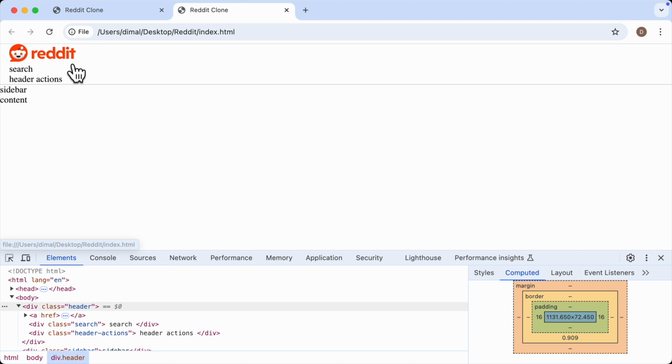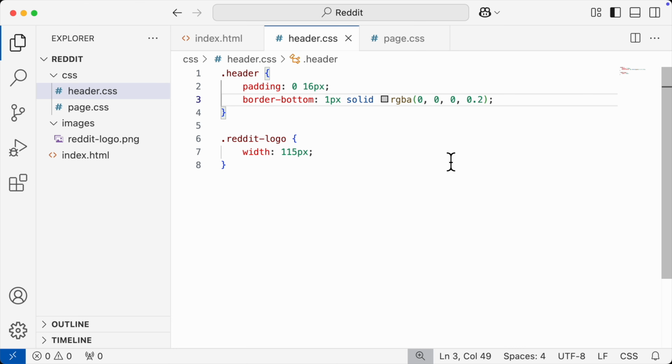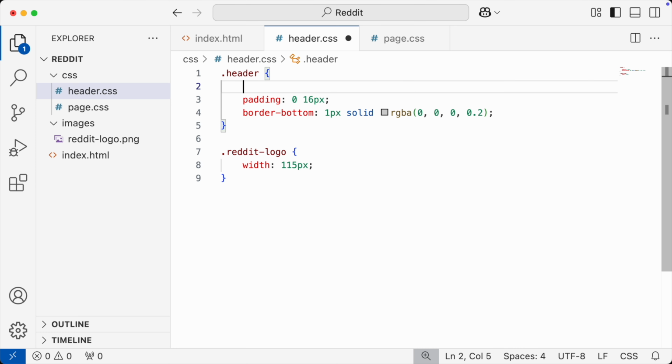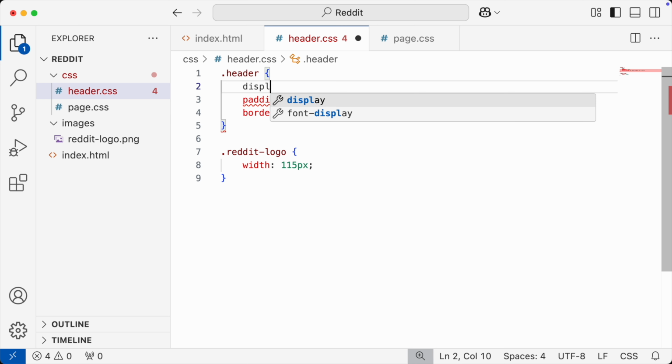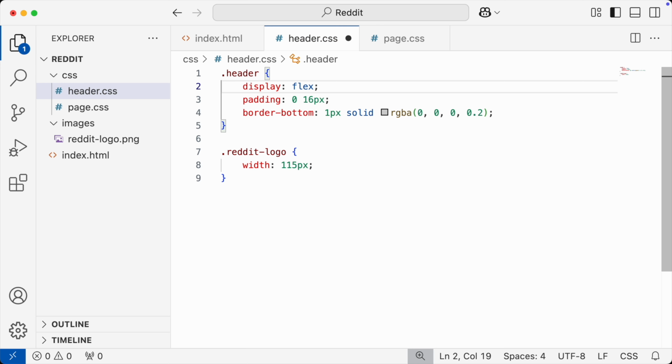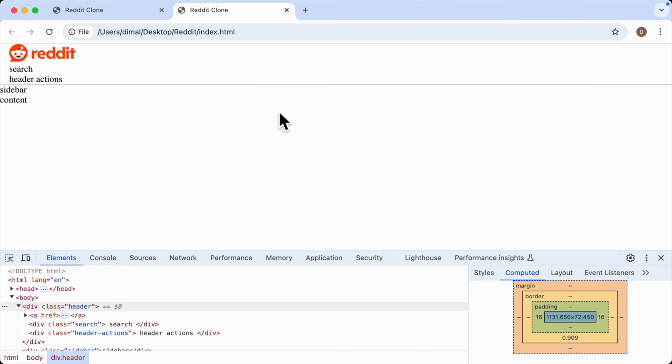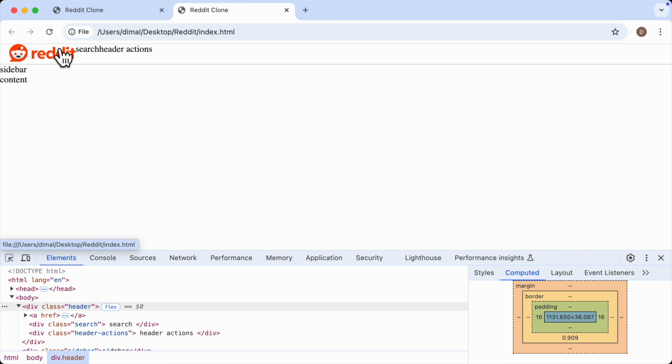Okay, so to enable Flexbox for our header, we can just write display: flex in this rule, which makes the header a flex container and its direct children flex items, and also sets practical defaults for various flex properties. We can see that when I reload the page, the header items are placed horizontally now. Next, let's center them vertically.